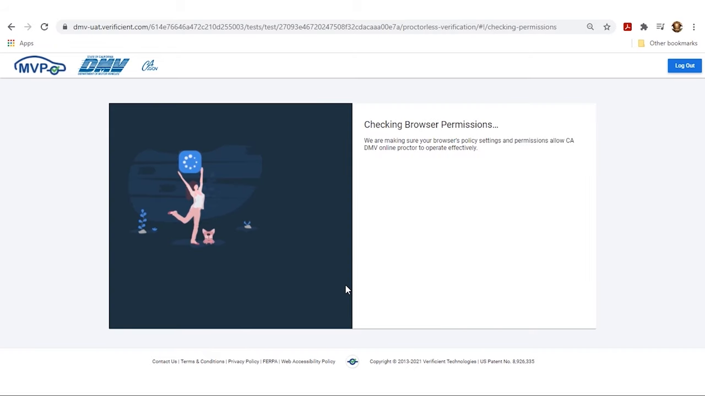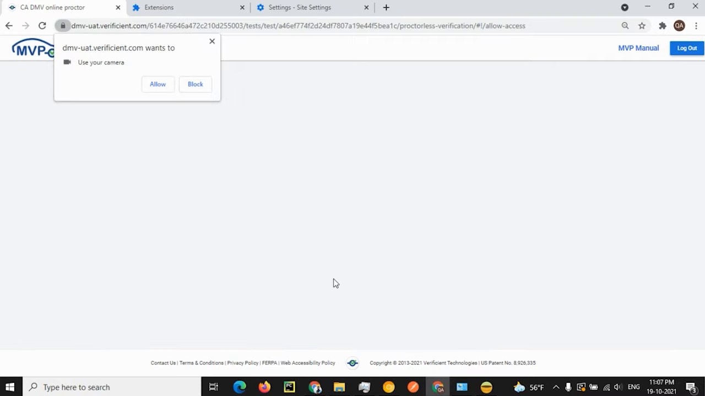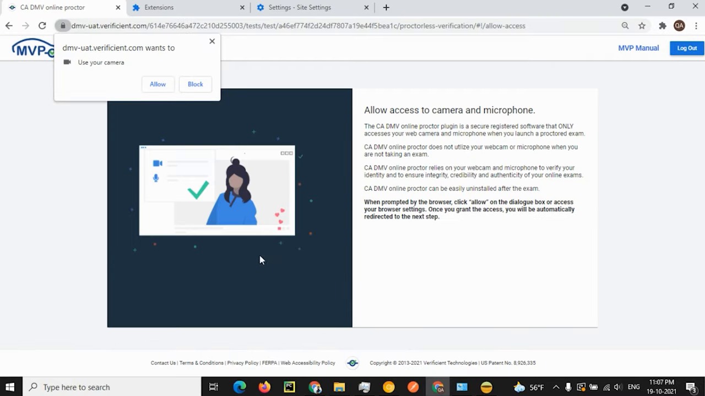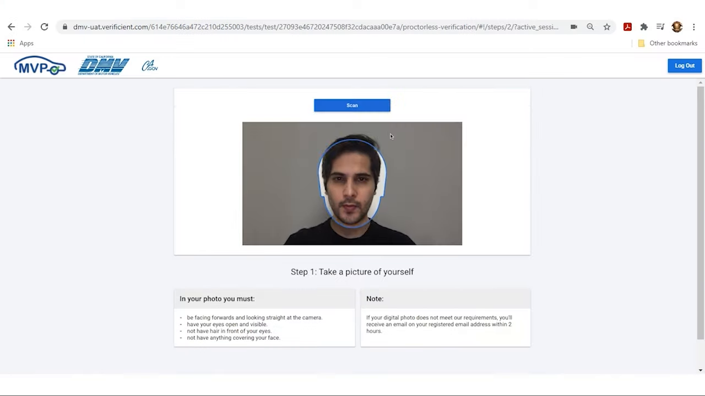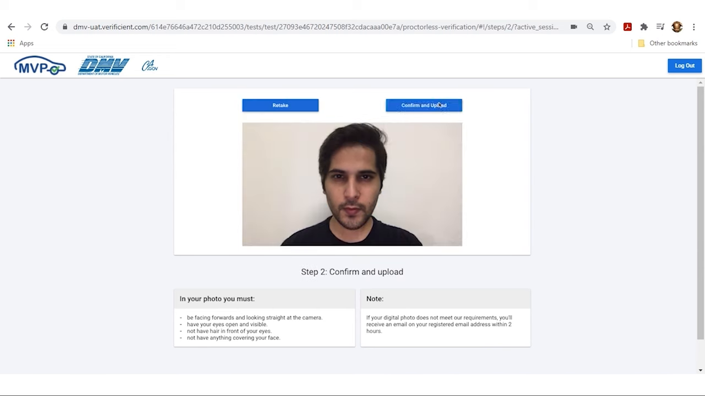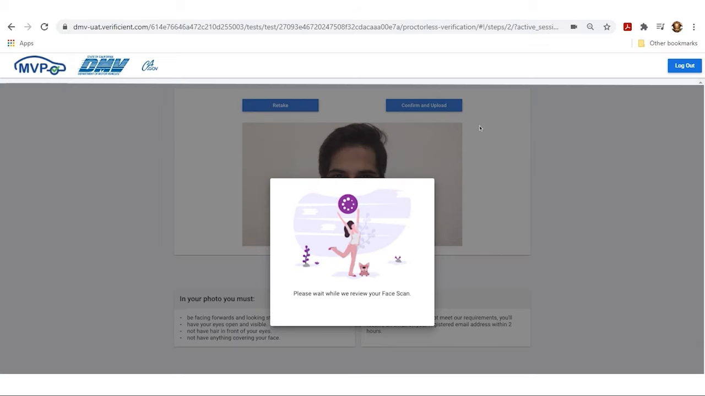Click I agree. After a quick check of your browser permissions and settings, if you receive a pop-up message asking you to grant microphone and camera access to MVProctor, it is important that you click Allow to proceed with your proctored test. The next step is to submit your facial verification scan. Align your face with the outline on the screen and click Scan to begin the scan. Once your scan is captured to your satisfaction, please click Upload Scan to submit.